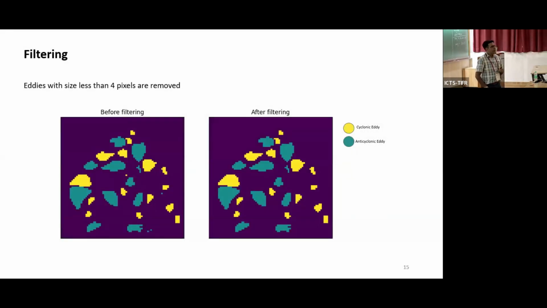So now let's come to filtering. Why is filtering important? As I mentioned, our traditional algorithm, the PyEddyTracker, often detects a large number of eddies, whether small or big, it detects all sorts of eddies. If we train our model on such an algorithm which detects all sorts of eddies, from very small to very big, then our training itself is in a wrong way.